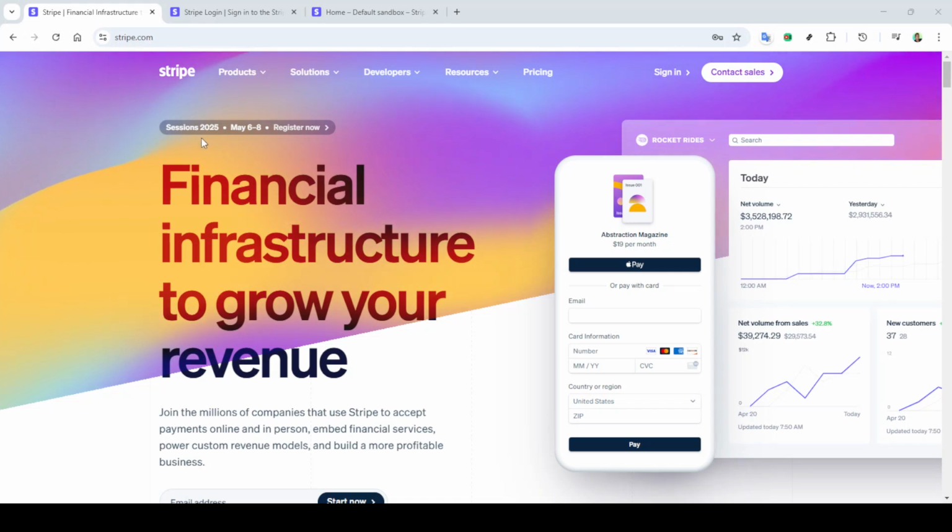In today's video, I'm going to teach you how to activate your Stripe account and get your API keys. Let's jump right into it.